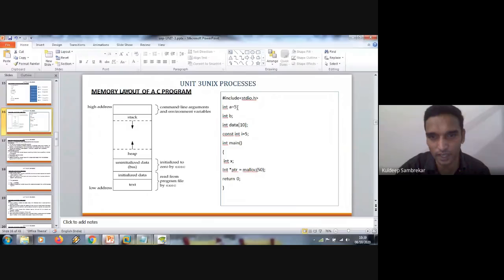See here, int a equal to 5. It is initialized, okay? And this is declared. Please remember that. This is initialized. This is just declared. So again, in initialized, there are two types.